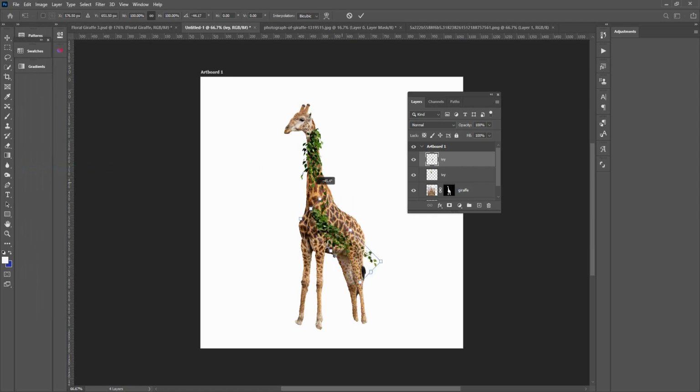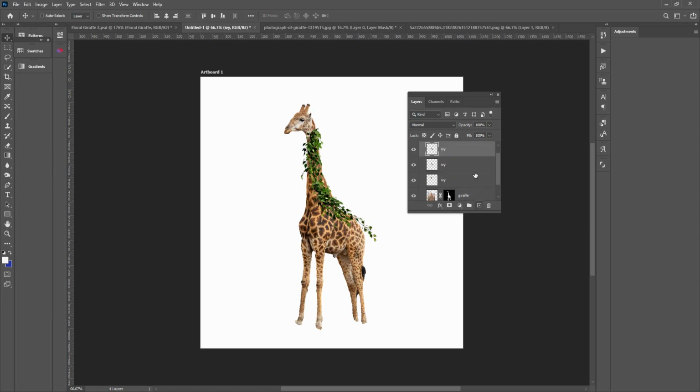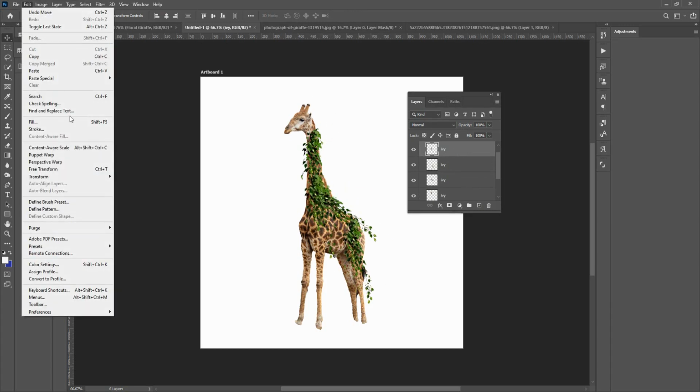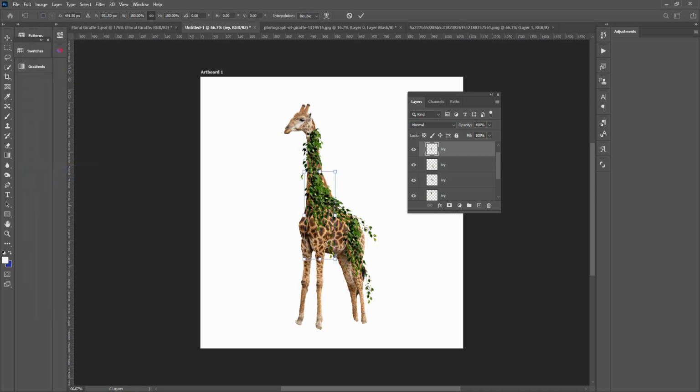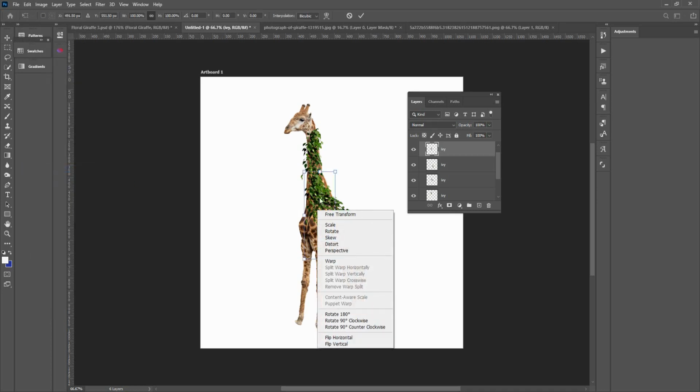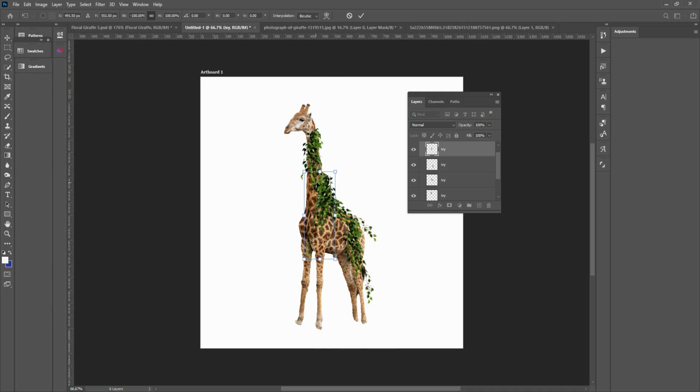Free transform, and then there it is. Let's duplicate again. I'm going to transform again. Okay. And let's duplicate. Actually, you can duplicate as many as you want. Also, you can free transform and flip this by right click and flip horizontal.